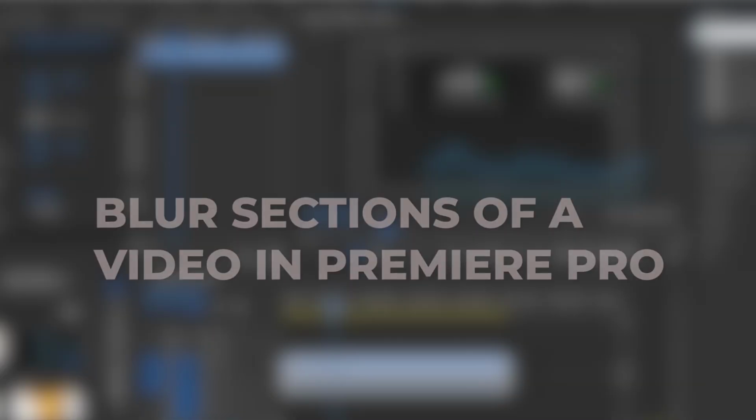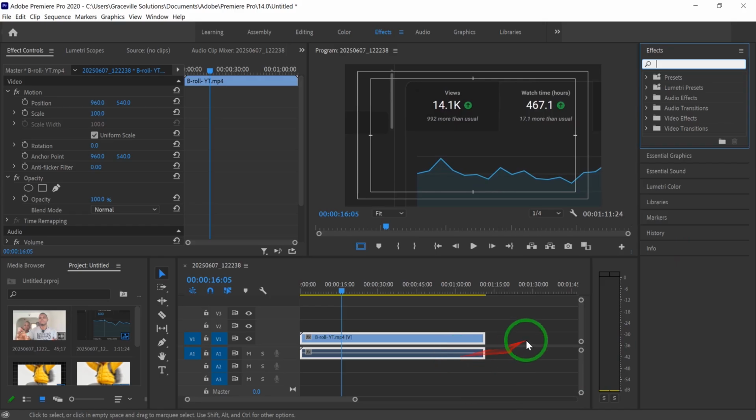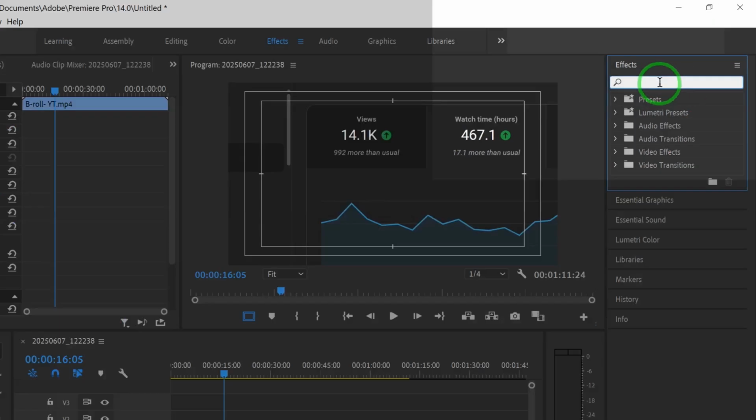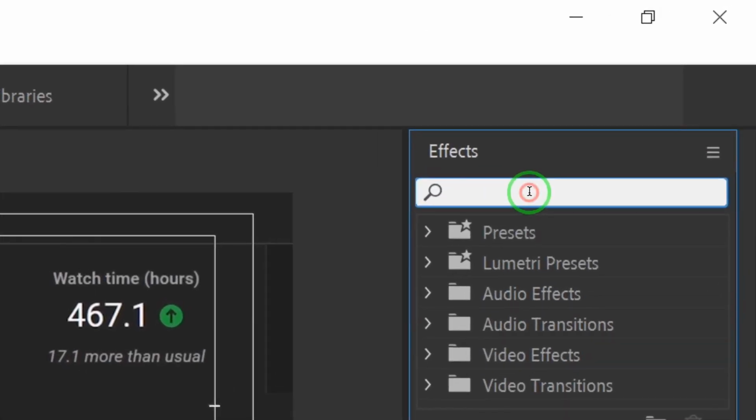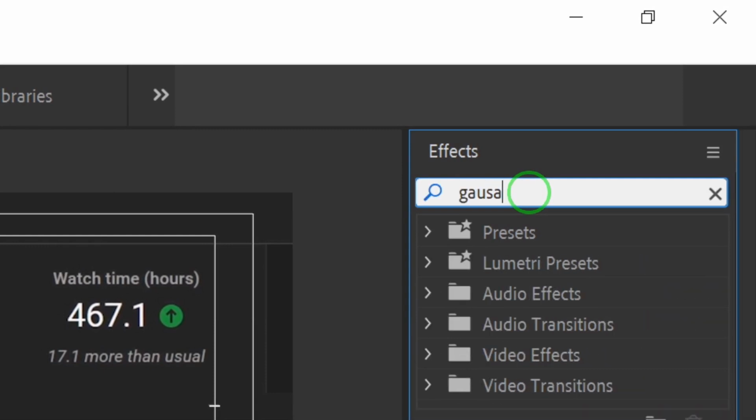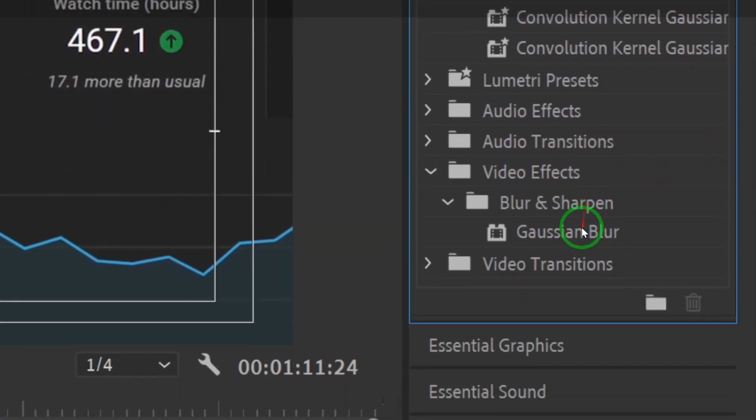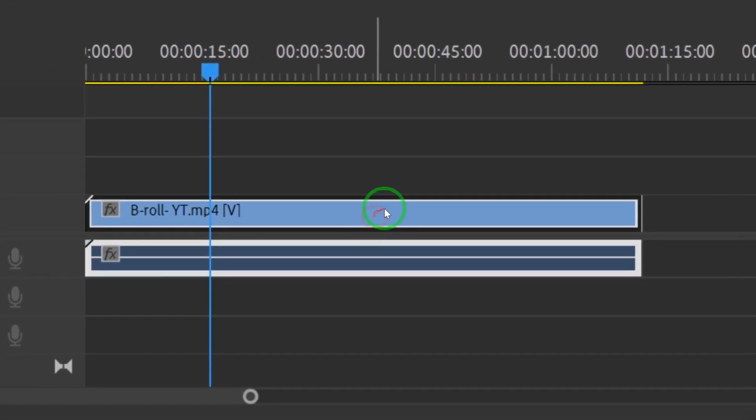Let me show you how to blur a part of any video or image in Adobe Premiere Pro. So the first thing you have to do is, of course, import your video. Now, under your Effects panel or tab right here, go and type in the keyword Gaussian Blur, and click and drag it onto your video.